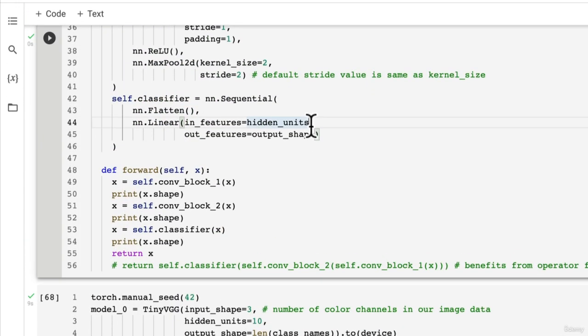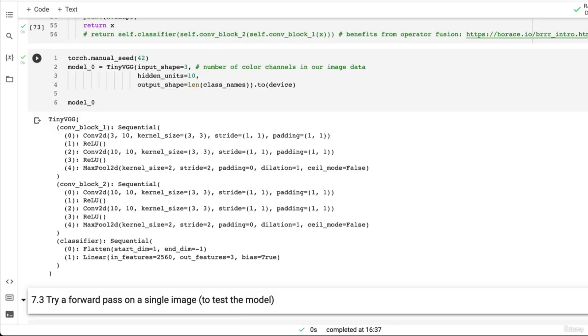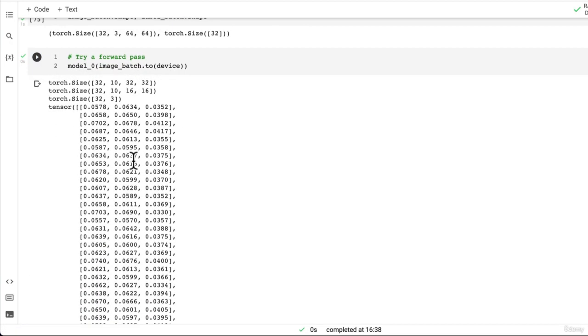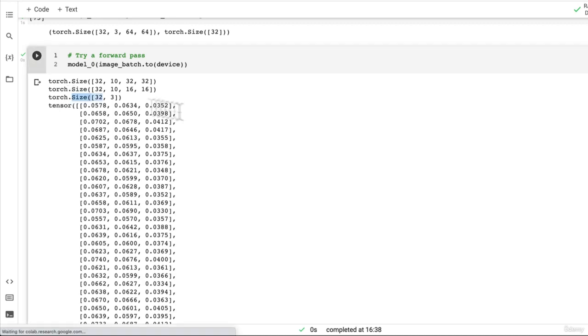Let's see if that works. We'll go up here, times 16 times 16, and let's see what happens. We'll rerun the model, we'll rerun the image batch, and then we'll pass it. Oh, look at that! Our model works! Well, the shapes at least line up. We don't know if it works yet. We haven't started training yet.